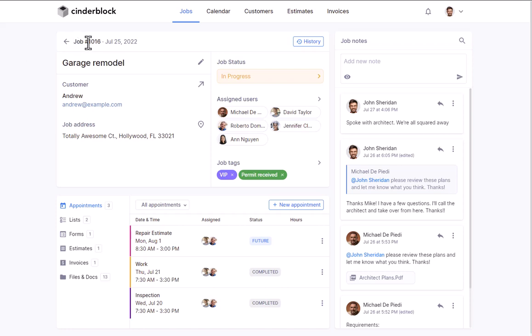This is the job ID. A job ID or a job number is a unique number that's generated when you create the job. So no two jobs will have the same number. Here we have the job created date. Here we have job history log. So it gives you an entire history of the job from its inception. What happened, who did it, when they did it.